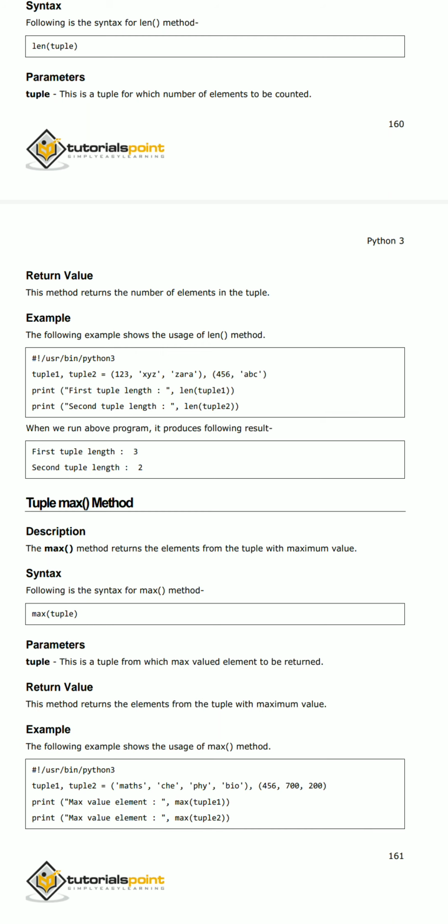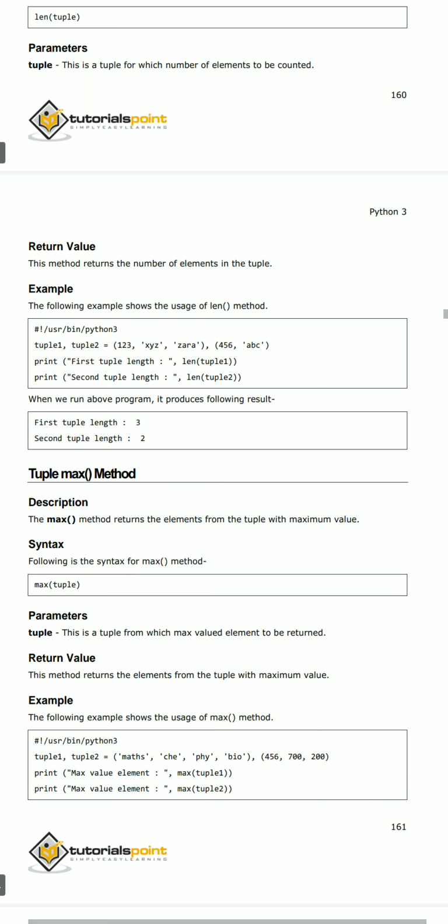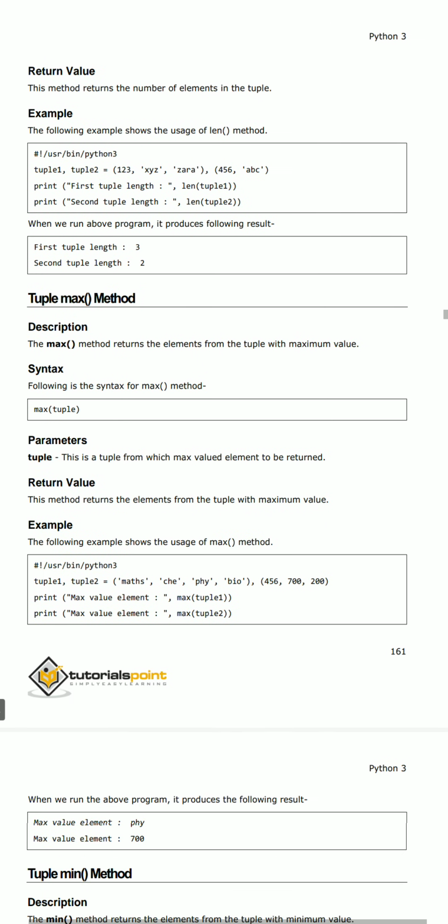Next I have tuple 2, which has the values 4 5 6 and abc. One is the integer, the second one is the string type. As soon as I call the method length of tuple 2, I get the output as 2. Why? Because tuple 2 holds only two values. This is about the length method in the tuple.